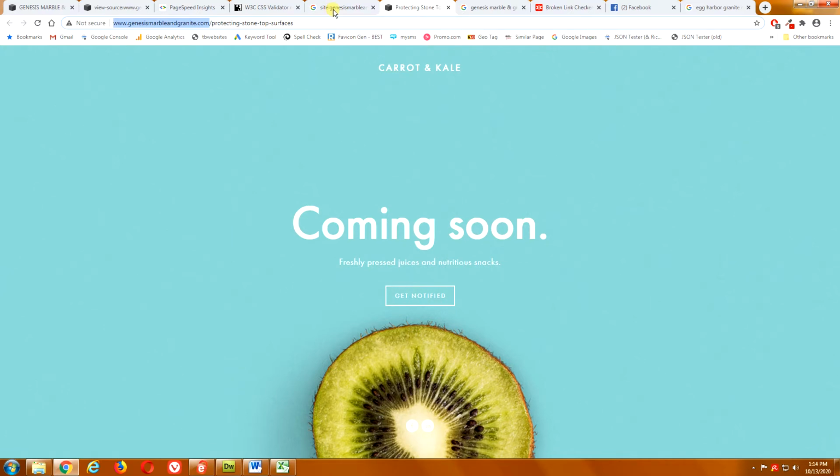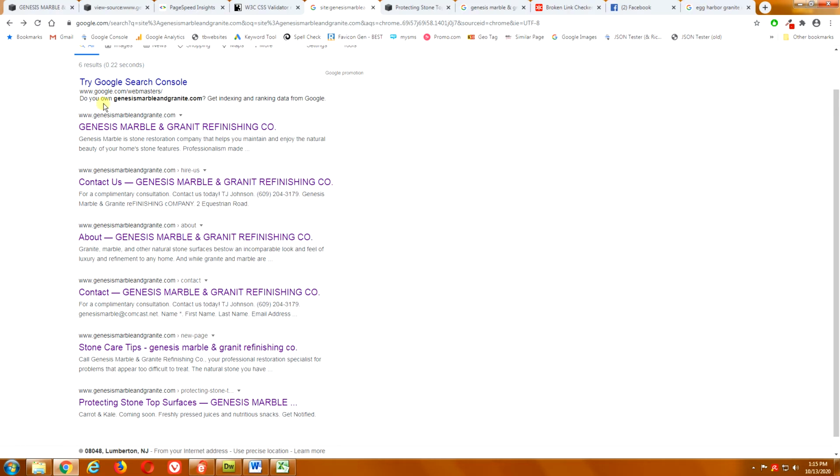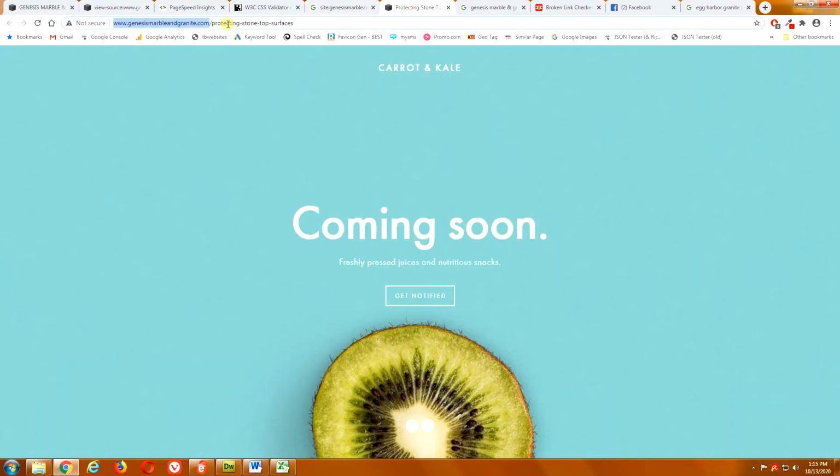What else? Oh, so if I look at the pages on your website, and you can do this with any website, just type in site: with no space, and then your website address. It'll show you all the pages on your website that Google is crawling. So you have 1, 2, 3, 4, 5, 6 pages. One of these pages, however, there's no way to get to it on your website, and it's a test page. It's protecting stone top surfaces. Coming soon, carrot and kale. You got a picture of an avocado or whatever. I don't know what type of fruit that is, but you got something there.